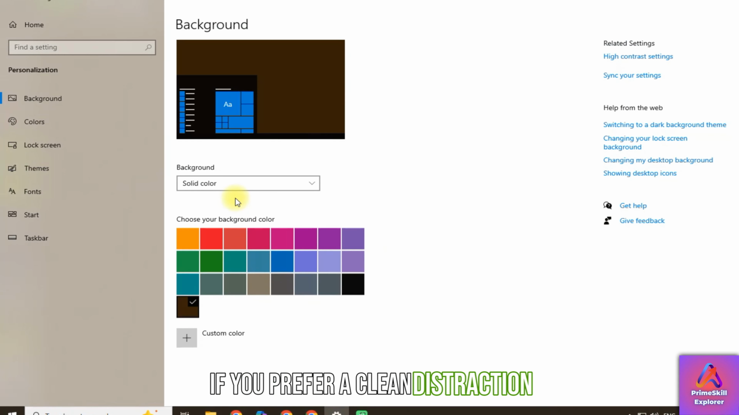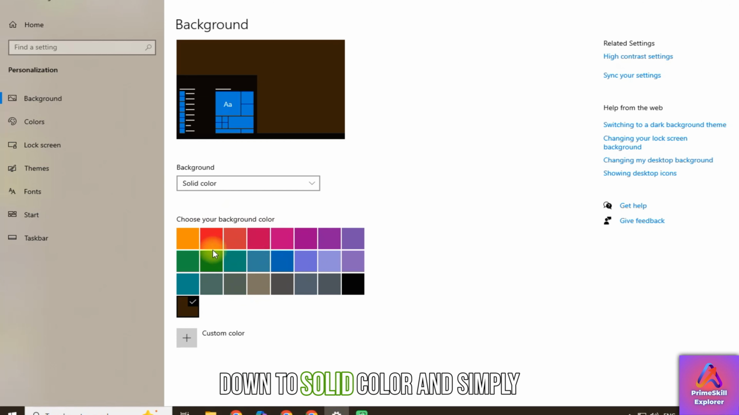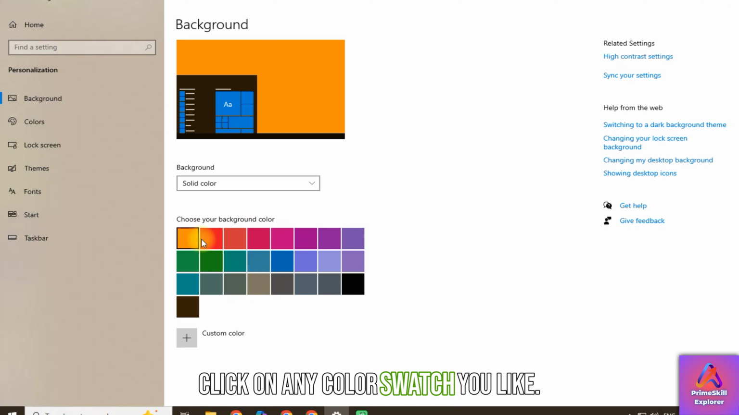If you prefer a clean, distraction-free setup, change the drop-down to solid color and simply click on any color swatch you like.